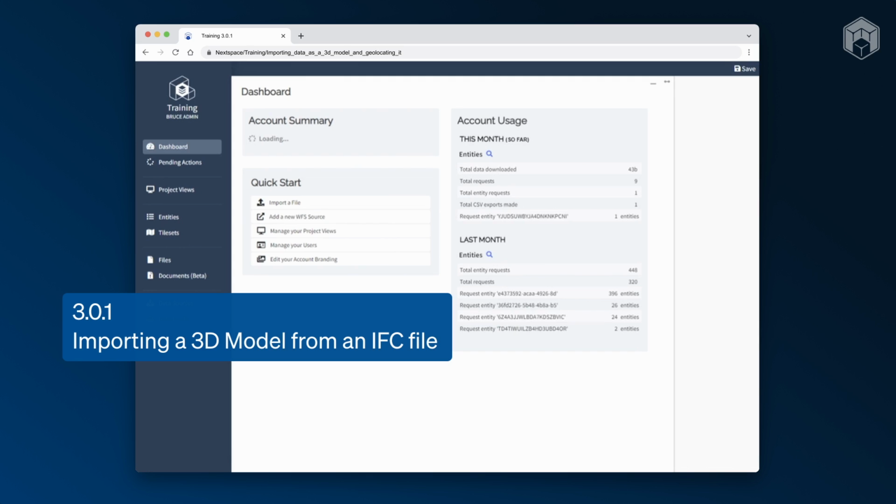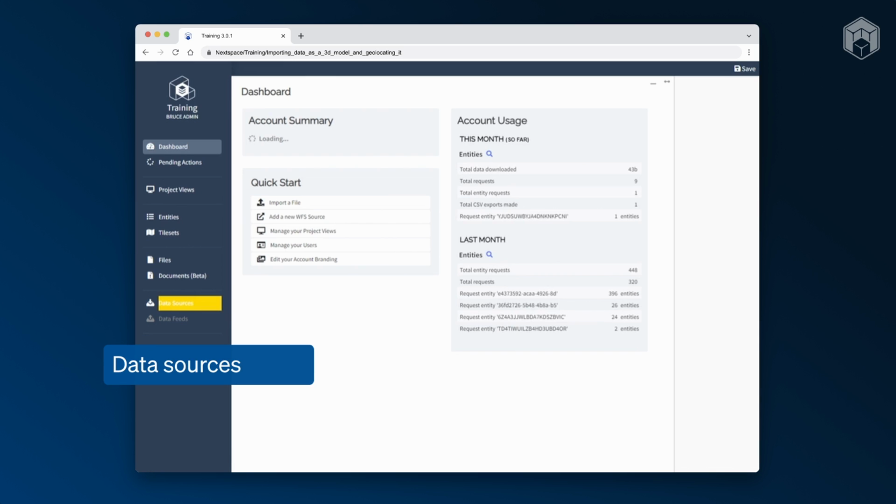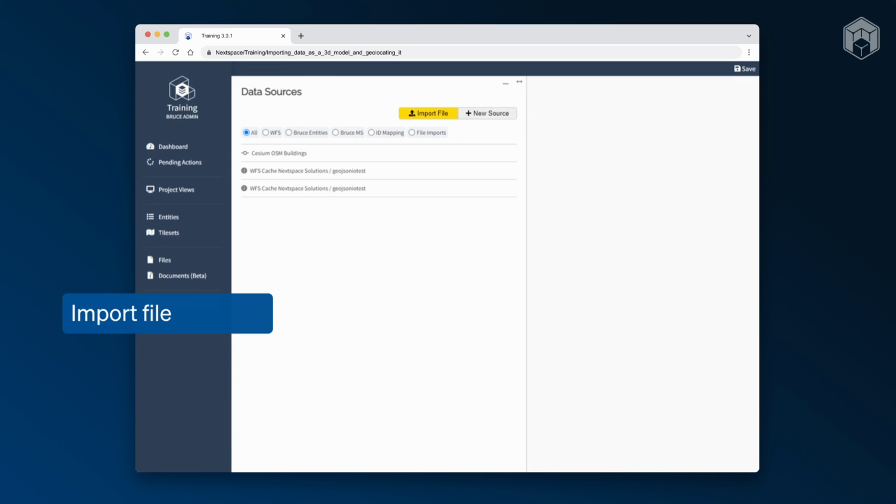3.0.1. In this session, we will walk through the process of importing and positioning a 3D model from an IFC file. Data sources. In this session, we will be transforming an IFC file into a Nextspace CAD tileset. As this process begins with a file import, it is also possible to start this process from the Entities menu. Import file. Click the Import File button.